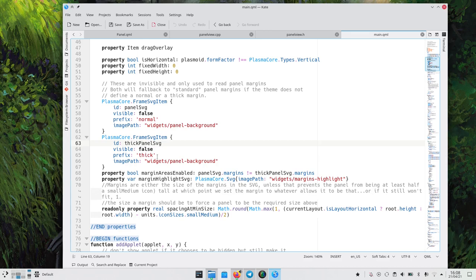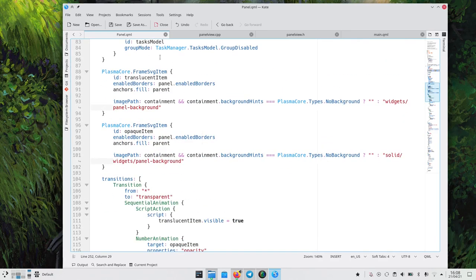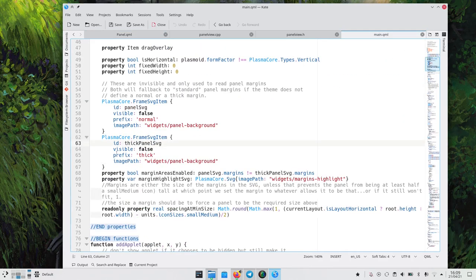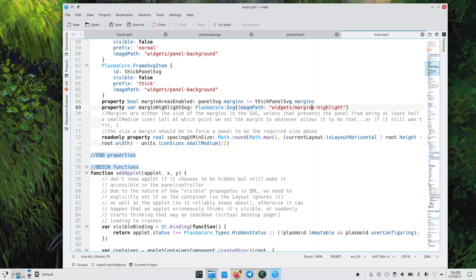So again, not drawn as before, but only to read the margins. The actual drawing of the panel is in the view in these two items, not here. So we have another couple of properties of our interest, like whether margin areas are enabled, the property that holds the actual highlight SVG to draw the highlight, and then the spacing at minimum size that we also saw in the view.